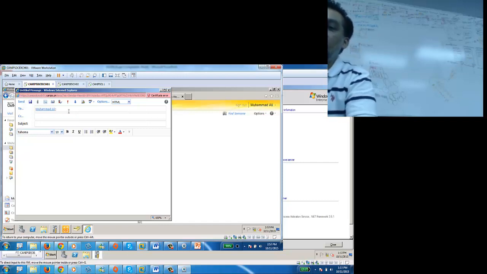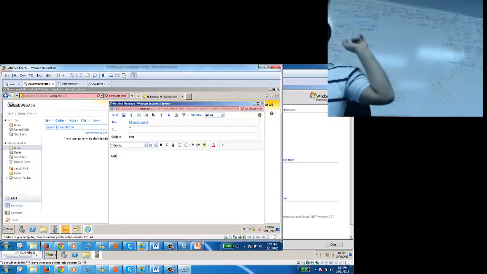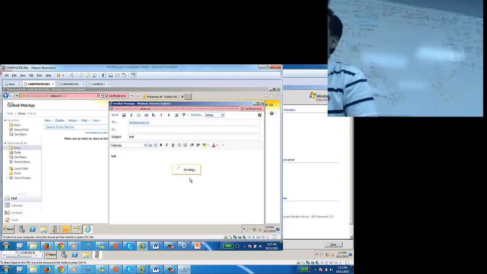Now here all I need to do is let's do this test here. So here I just say test and then test. So it is sitting in draft. So it goes into draft in few moments. Now if I press send, it is sending.